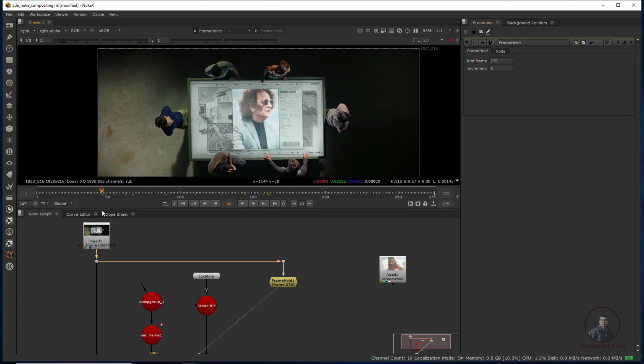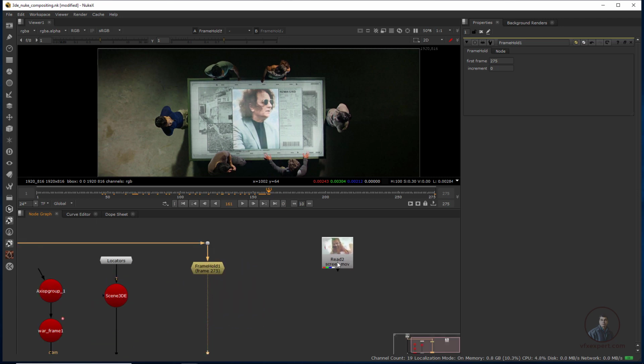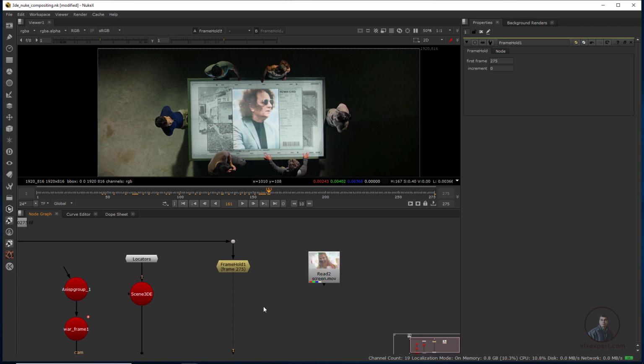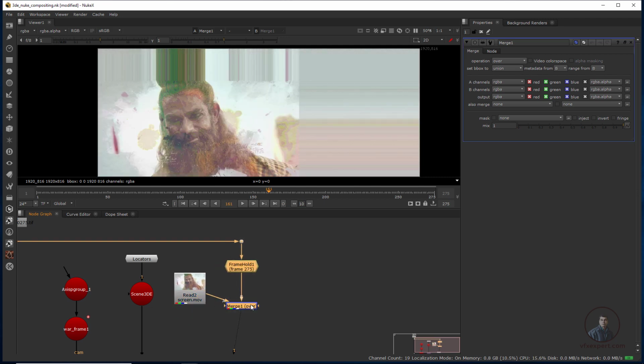Now if you play here, you will get only the last frame because you have used FrameHold. Okay, so just this frame I want. After this, first roughly we will place our screen onto this frame. So simply we have to use a merge node, then simply use merge, and this will be our background like this, and this will be our foreground. If you want, you can place it here like this.